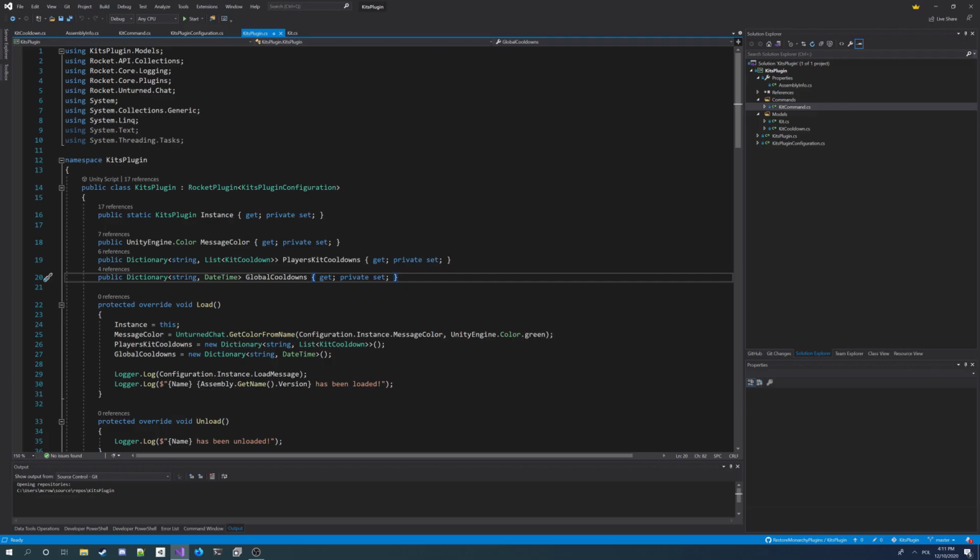So I'm gonna start by adding the Newtonsoft.Json library to our project. It's required to serialize and deserialize objects to JSON strings. Okay, so we're gonna use the same version as Unturned does. So I'm again gonna get it from the Unturned files.